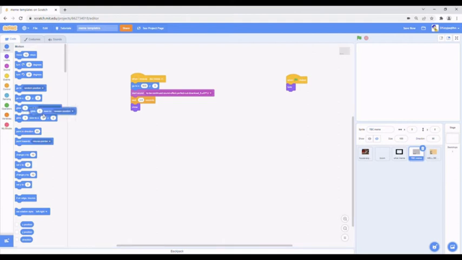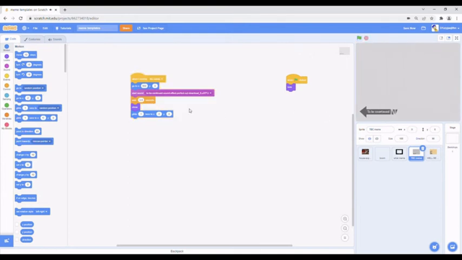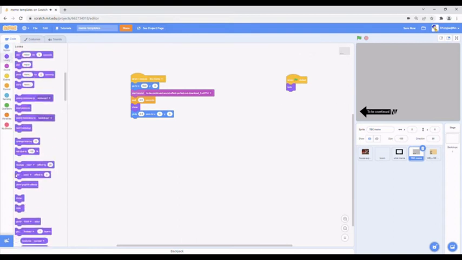And then glide, we're gonna use glide instead of repeat. Glide 1 second to 0, 0. That is a bit slow, so we're gonna change the glide 1 second to maybe let's try 0.3 seconds. That's perfect. Oh, and also we need to set ghost effect to 30 to make it a little bit transparent. Yes, that's perfect.